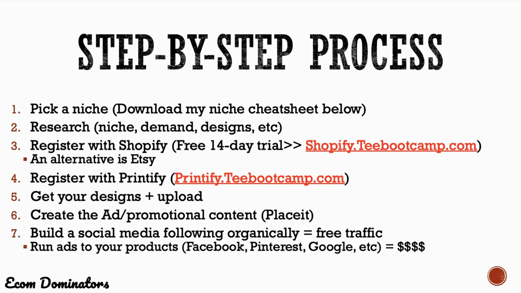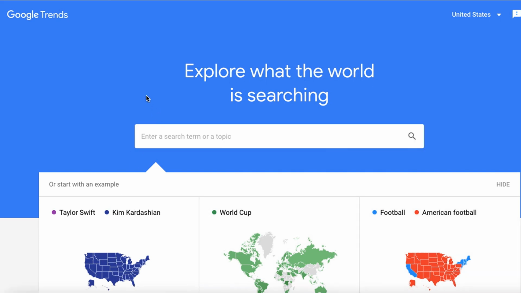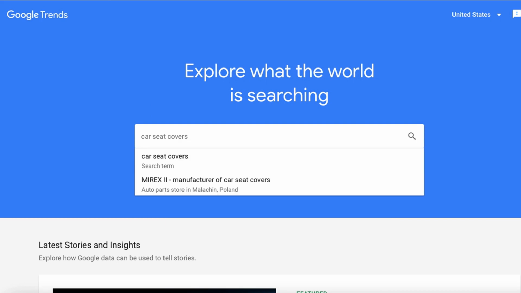So definitely do your own research. So very quickly, I'm going to hop on over to Google Trends and show you if the product that we're wanting to sell has demand. Right now I'm on Google Trends, and I'm going to make a quick search. I'm going to type car seat covers, and then click search.